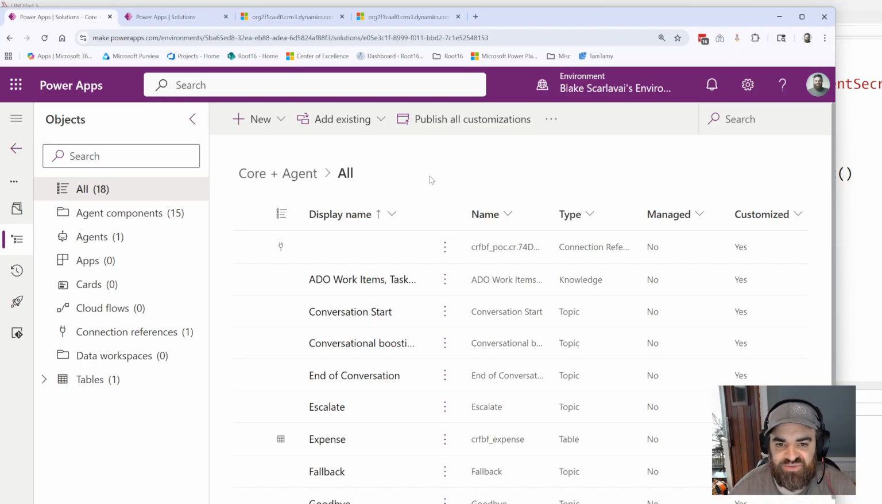Everything agent related was gone. So essentially, it seems like if you add an agent to a solution and then you remove it, it leaves some rogue agent components in the solution that you have no way of getting rid of through the API. So let me show you an example of this.